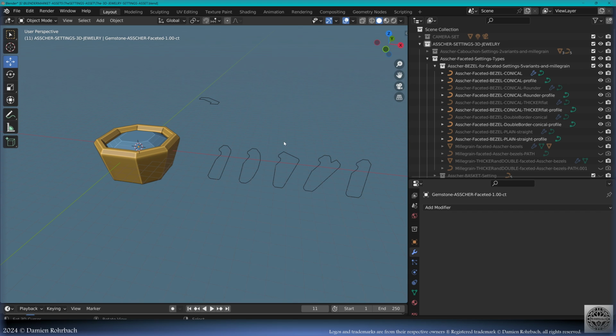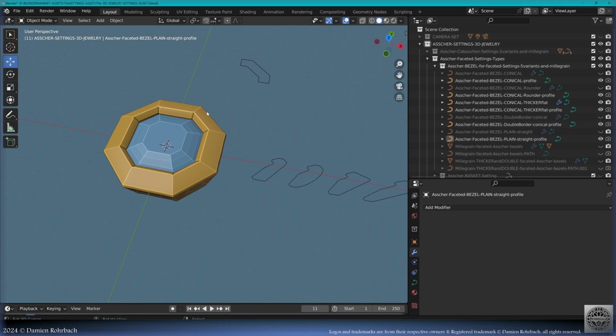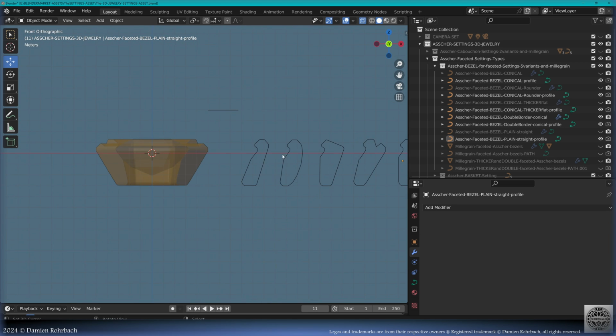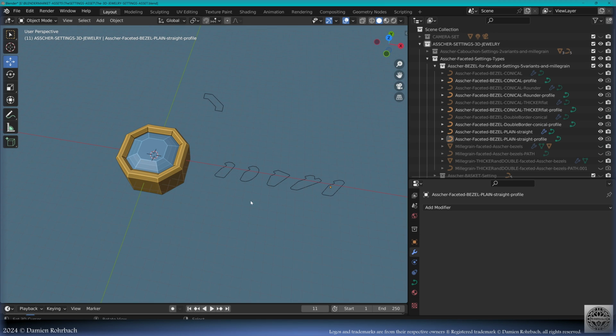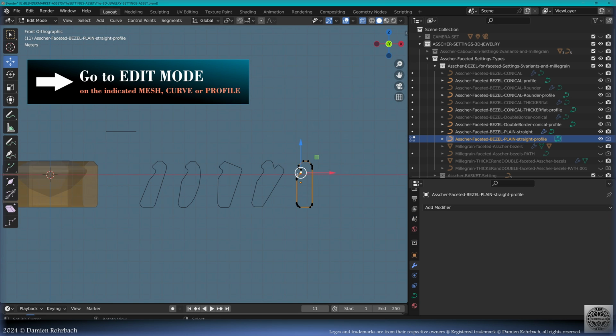And here we're going to have 5 variants, and you can already see the profiles for all these 5 variants. We have the conical, we have the rounded, we have the thicker flat, we have the double border, and the plain straight. The thicker flat is what you're going to use if you want to add a solid halo to your gemstone. Here you are going to add a smaller gemstone on top of the thicker flat bezel. Then we have the double border, a bit more aesthetic, and the plain straight when the gemstone is hanging from something. And obviously you can edit any variant you want.